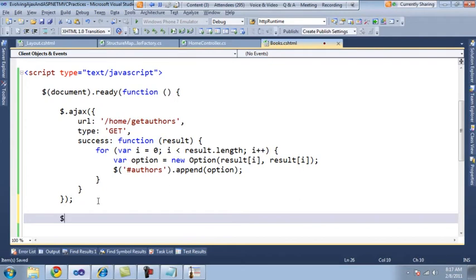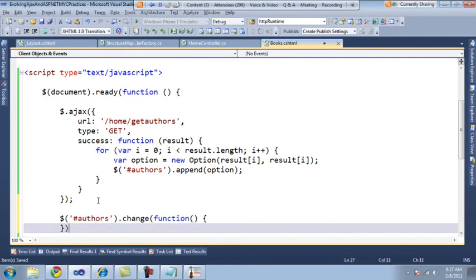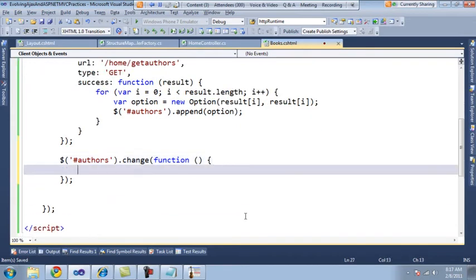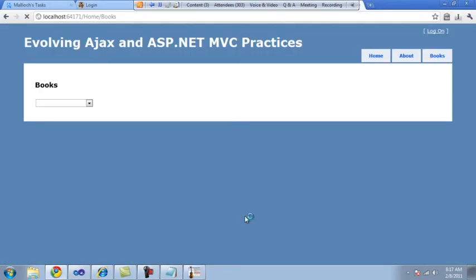All right, so let's find that authors list again with jQuery, and we're going to attach to the change event. And whenever the change event fires, we are going to fire off this function. All right, and to make sure we have our person, let's alert the author's val whenever it's changed. So reload the page.